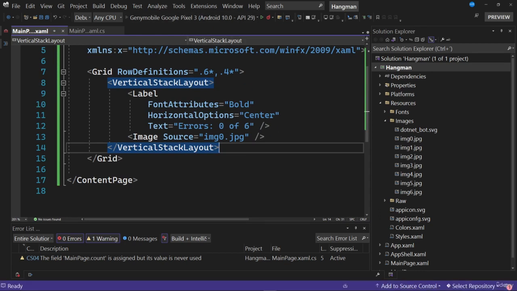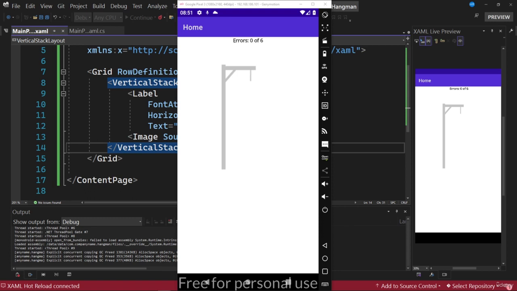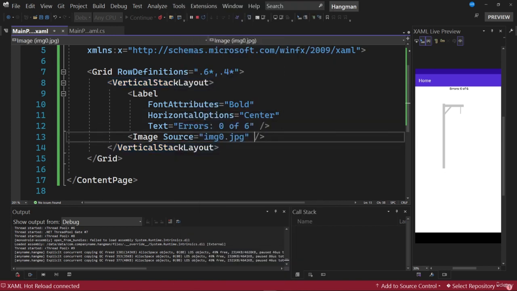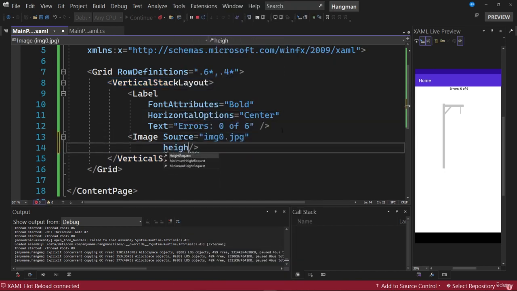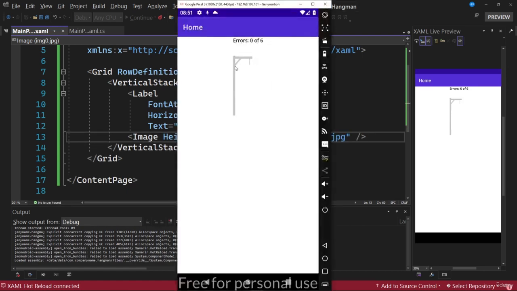I will proceed to start once again the execution of the application, which I had to stop because I added new resources to the application. With this, we can see the image being displayed as part of the application, only that the image looks a little big. Therefore, I will assign HeightRequest equal to 200 units. And with that change, the image has been rescaled.